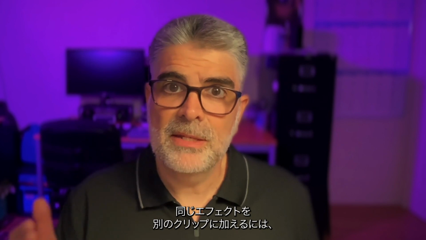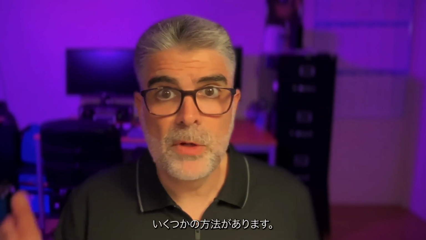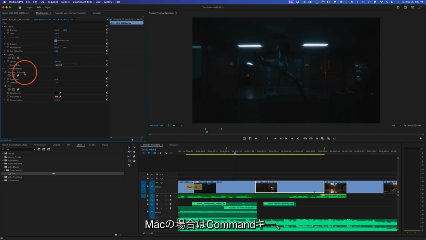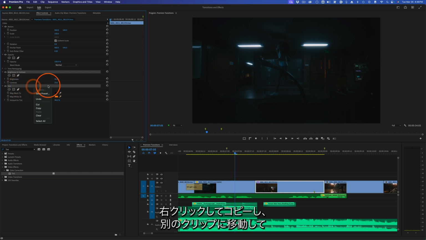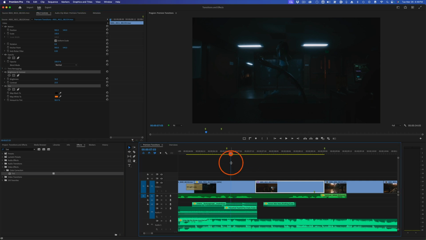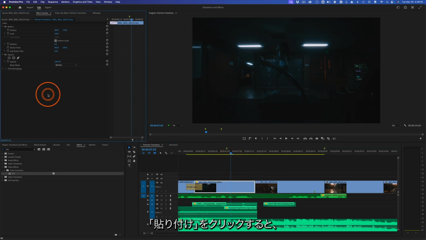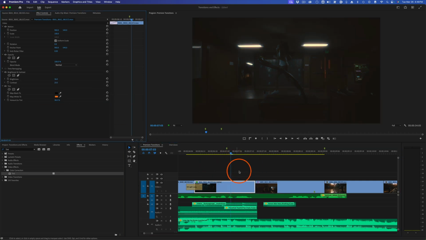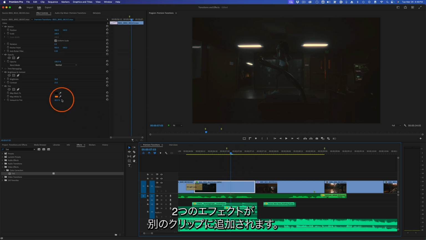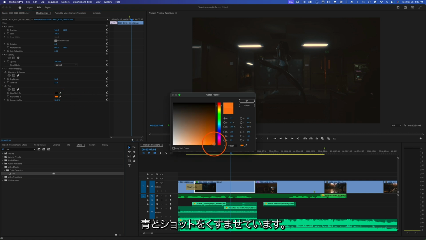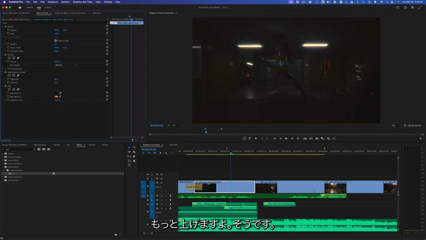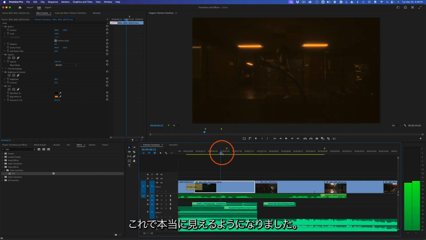Now, if I want to add these same effects to another clip, there's a few different ways I can do it. I can select both those effects by holding down the Command key on the Mac or the Control key on Windows, right click and just copy, and go to another clip and hit paste. And it will add those two effects to the other clip. There we are. Not as strong an effect here. That orange tint kind of dulled the blue in the shot here. I'll turn that up a lot. There we go. Now we can really see it.